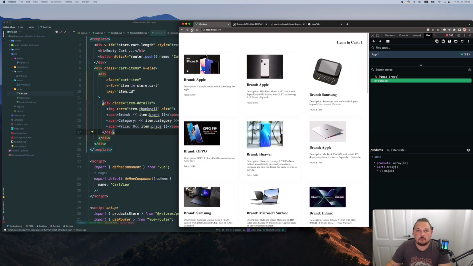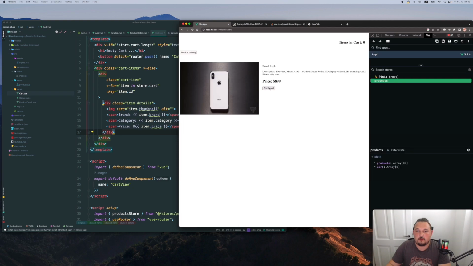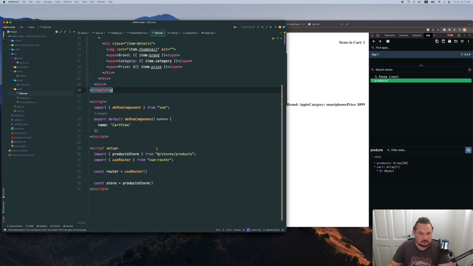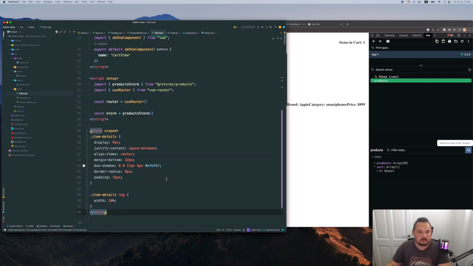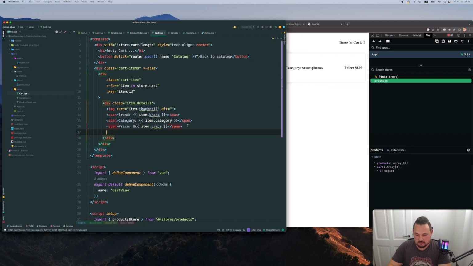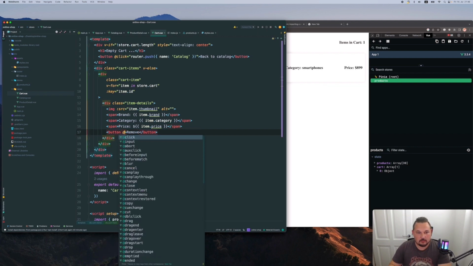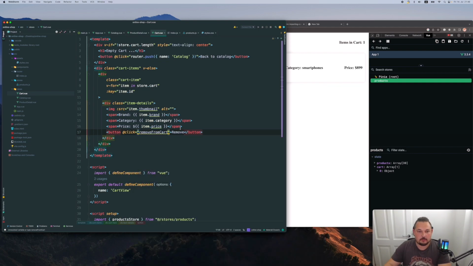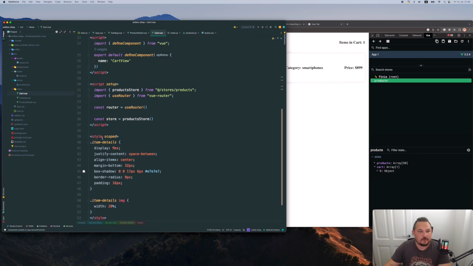Let's go back, refresh, brand Apple, add to cart. Yeah, cool, but let's add a little bit of styles. Since it's not about CSS, I prepared styles in advance, and it's gonna look like that. Looks pretty nice. The only thing is that if I don't want to have that item anymore, I want to have a button. So let's create a button. Remove it's gonna be, and click remove from cart, and let's go and create this method.